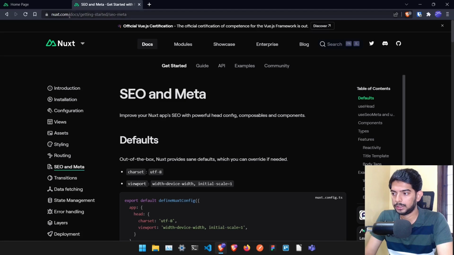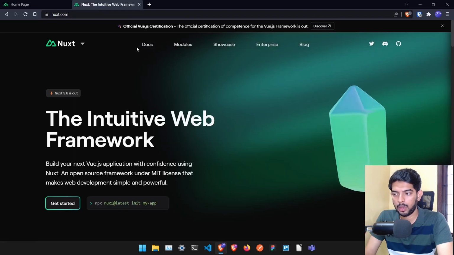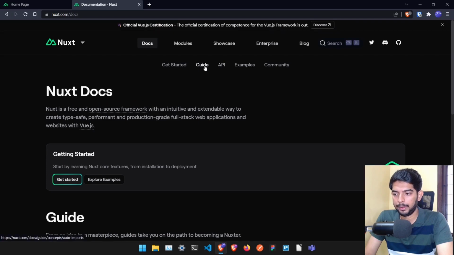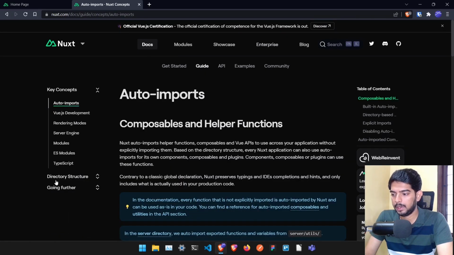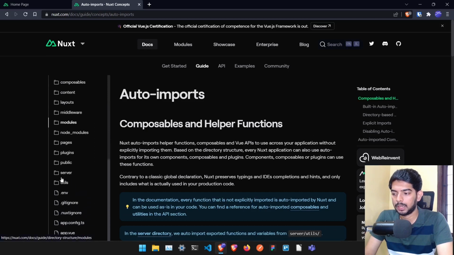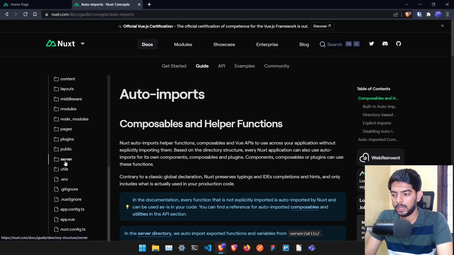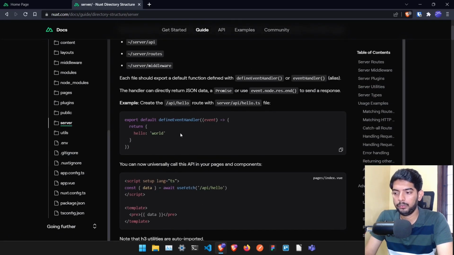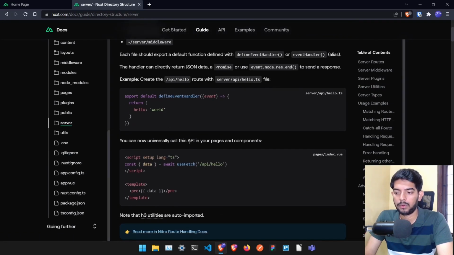That's the documentation page. Here, if you go to docs, you'll be able to come to this particular page, and here I'll click on guide. In this guide, there is something like directory structure. Inside this, all the files which are available can be displayed. So I'll just click on the server folder. In this, they teach how we can use the server folder inside this particular Nuxtjs project.